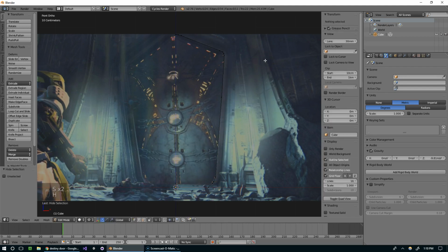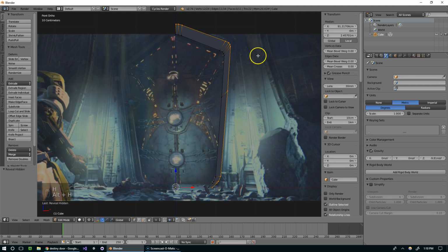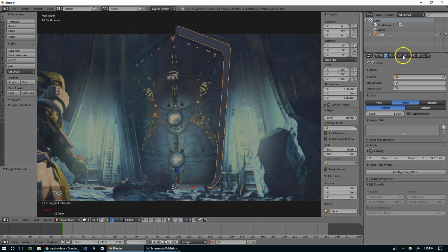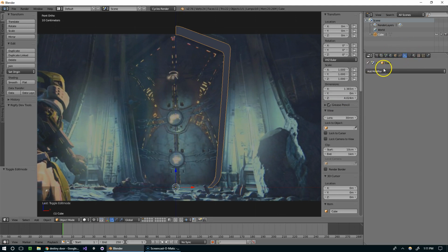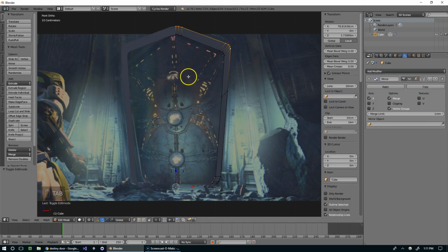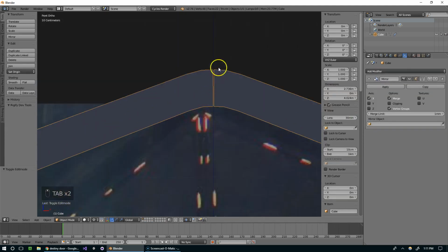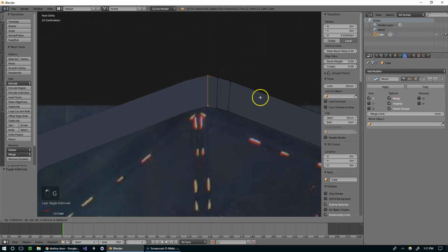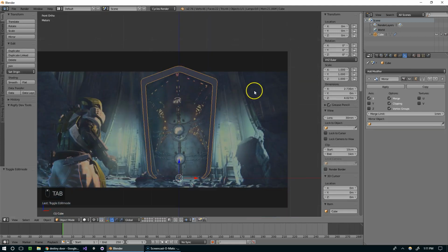And I can hide it with H, and then Alt-H to bring it back. And we can bring these down, maybe to about there. Alright, so now we want to mirror this. So I'm going to come over to my modifier tab and add a mirror modifier. And you can tell it's breaking right here, so I'm going to grab these two vertices, enable clipping, and then just push these together with G. Like so.